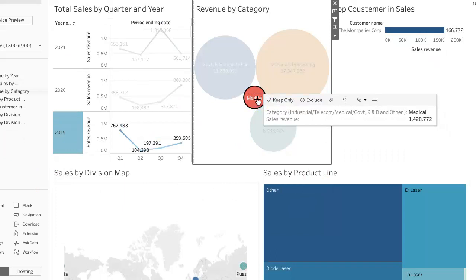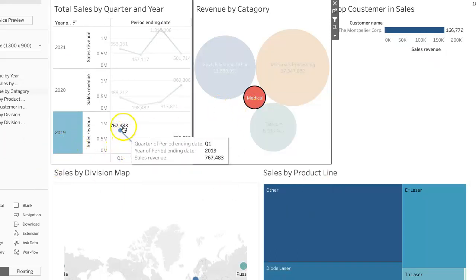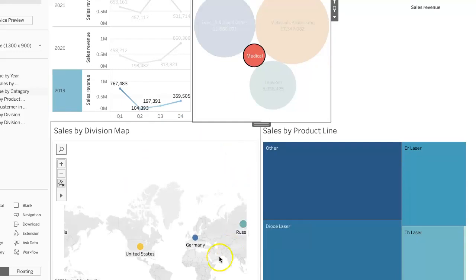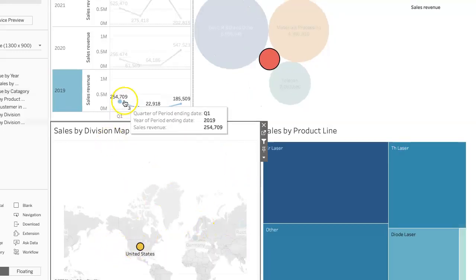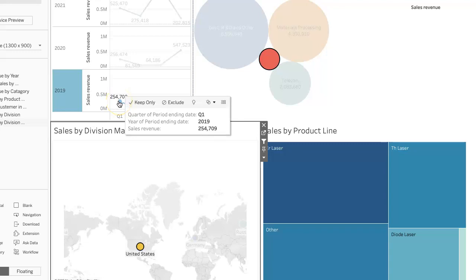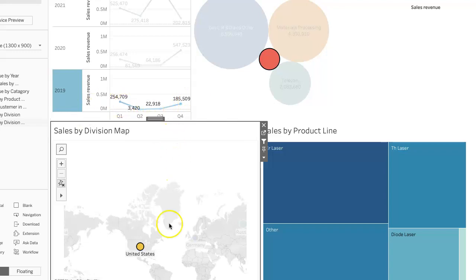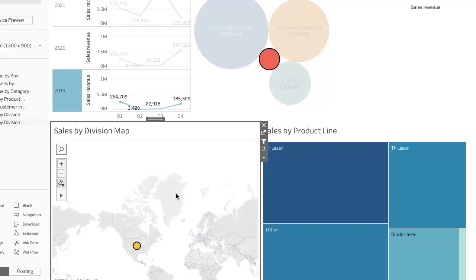Then we hit medical. Now we know medical sales in 2019 in the first quarter was 776,483, so on, so on, so on. Now let's say we wanted the medical sales in the United States, and bam, now we just pulled that up, 2,554,709, so on, so on. Very interactive and you get very into detail. Zoom in, zoom out of the map.